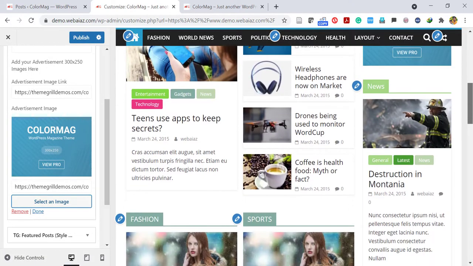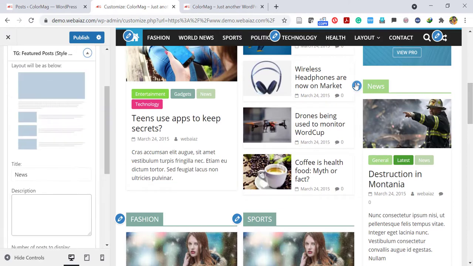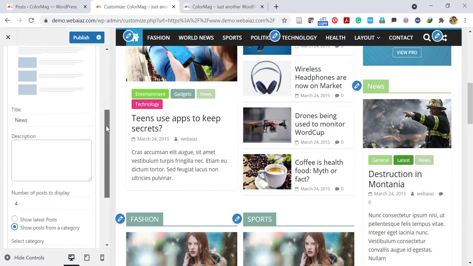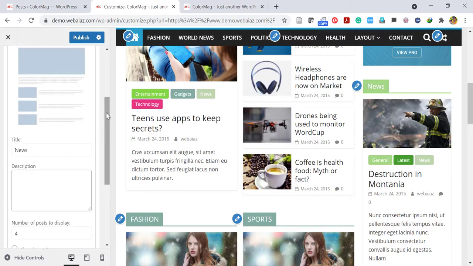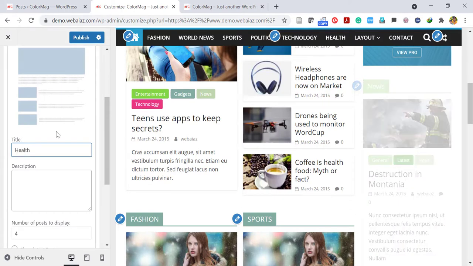And the next thing is, as I changed the health as latest news, here I want to change this news item as health category. So I just click that news edit there and I change the title as health.